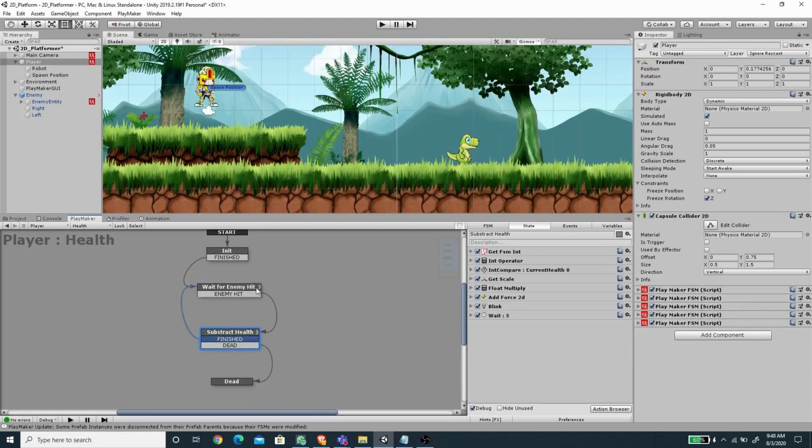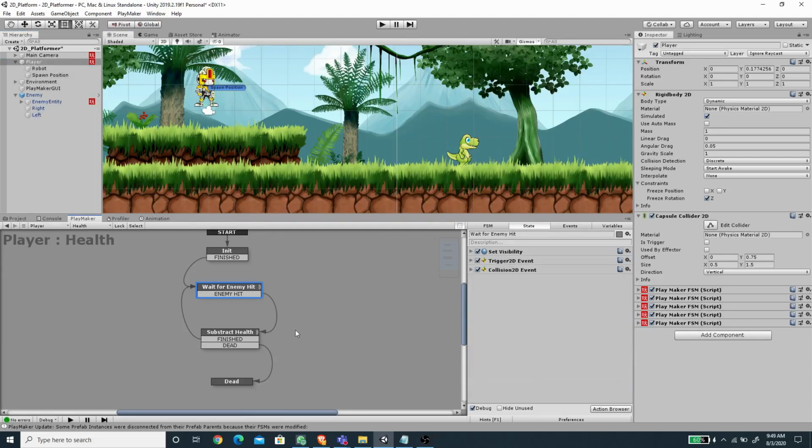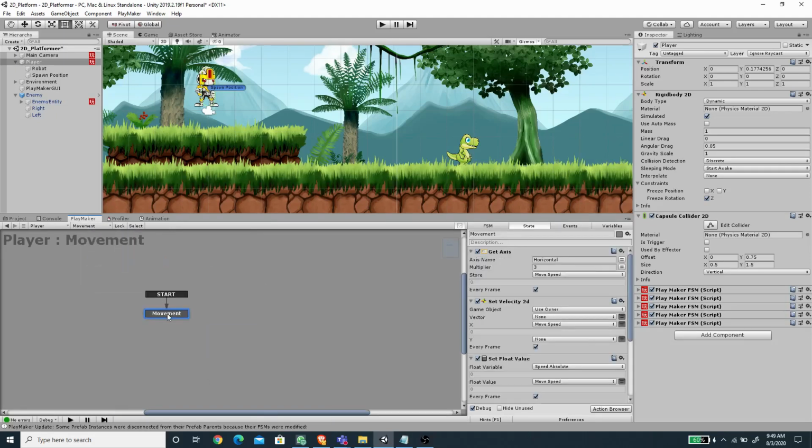Okay, so yeah, here on the wait for enemy hit, we need to set the visibility back on, back visible, and I'm going to uncheck the reset on exit option. But I'm going to specify the game object here and then drag the robot game object and save this. Now there is also one thing that we need to fix. Whenever we apply this add force, this will get cancelled out right away by the movement here, because with the movement we are setting the velocity every frame. So we need to ignore this for a couple of seconds whenever we got hit by the enemy.